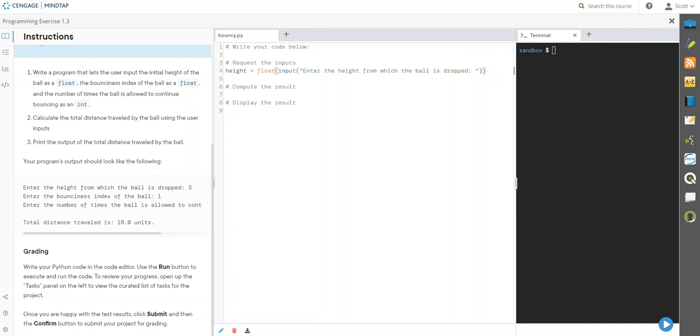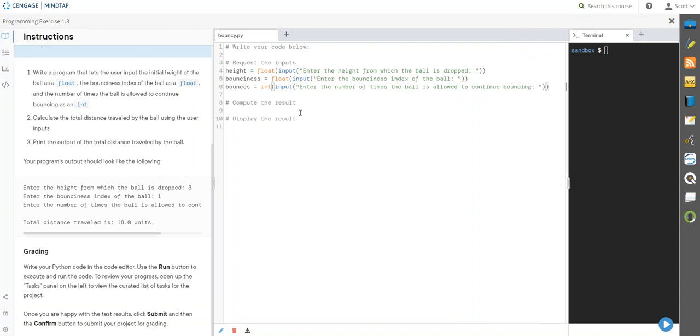Well, we had to do the same thing pretty much for bounciness. Let's go ahead and type that in, and one more input is the number of bounces. So we can go through, copy it, paste it, and do pretty much the same thing that we just did on the previous lines. So here's our inputs.